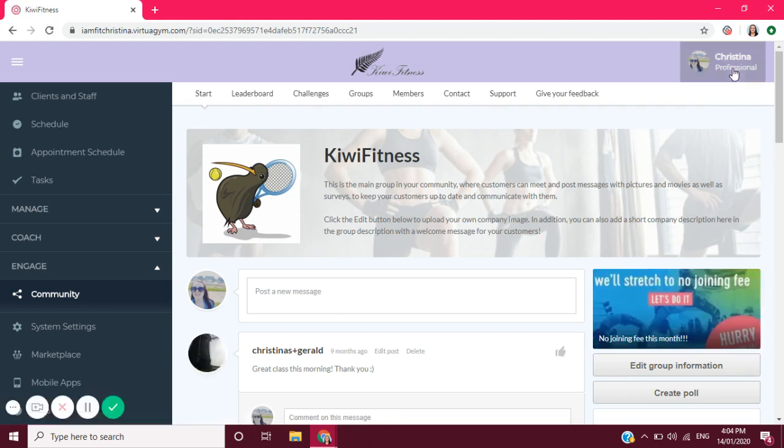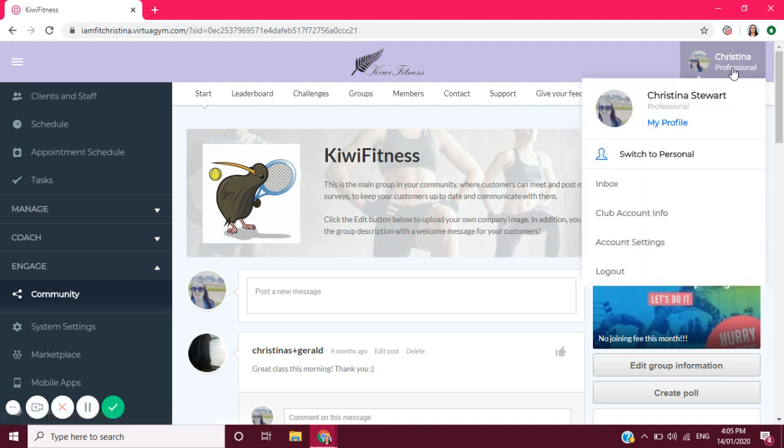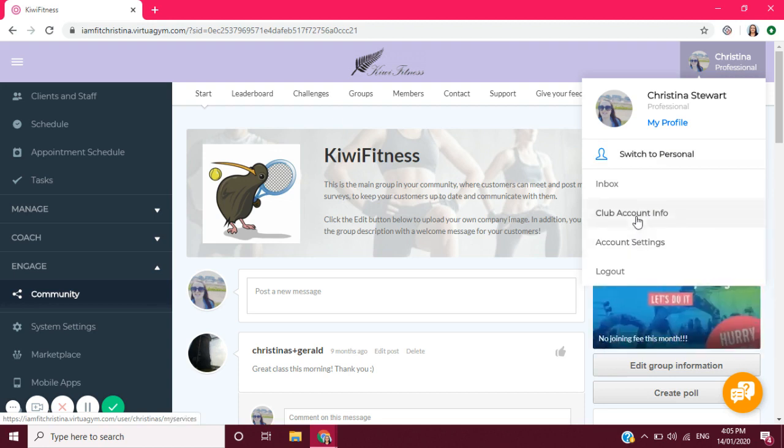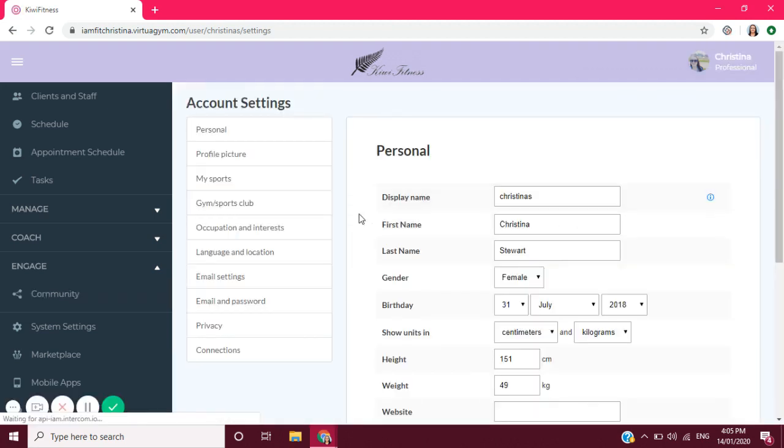In the top right-hand corner, you're able to switch between your professional view and your personal view, and you're also able to find your account settings and your club account information. Under your account settings, you'll find options for you to change things such as your language and your location, your email and your password, or even your personal privacy settings.